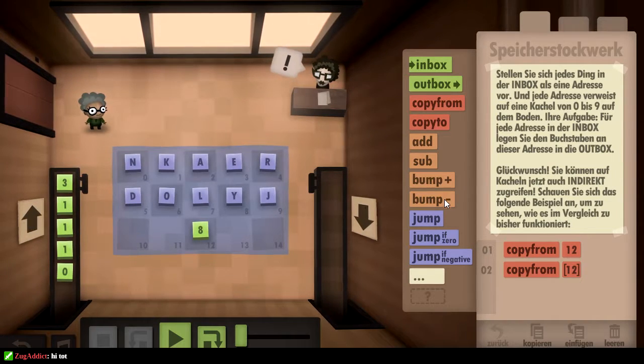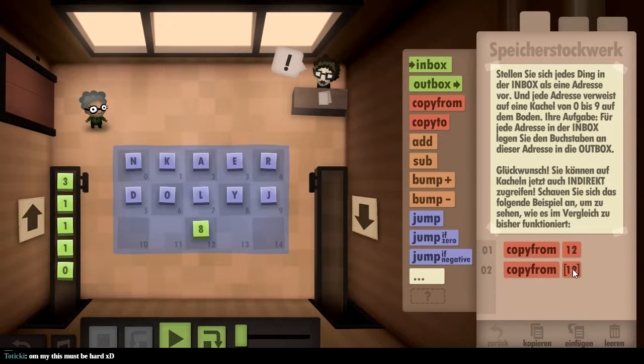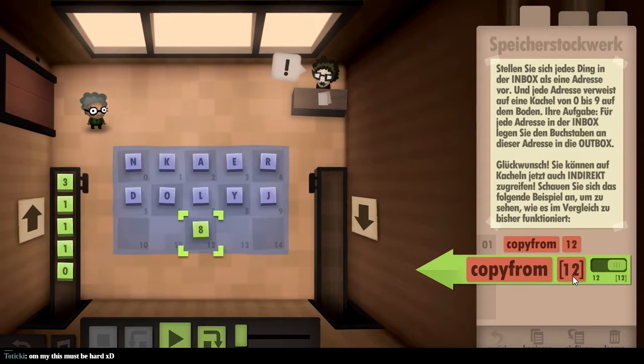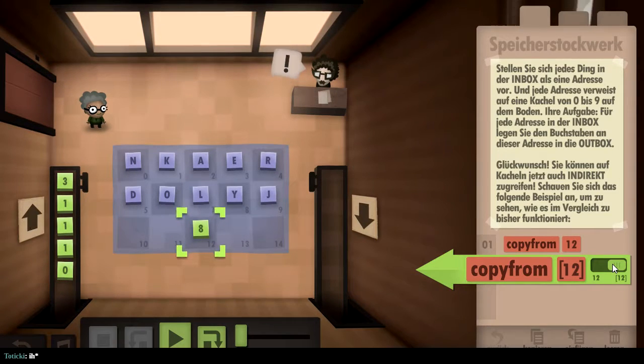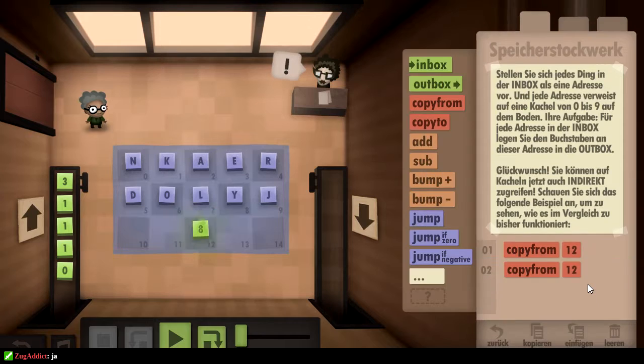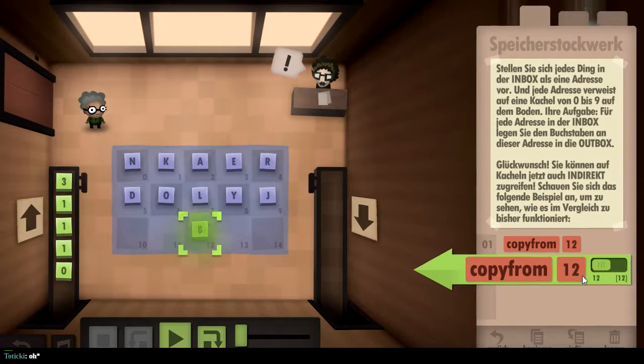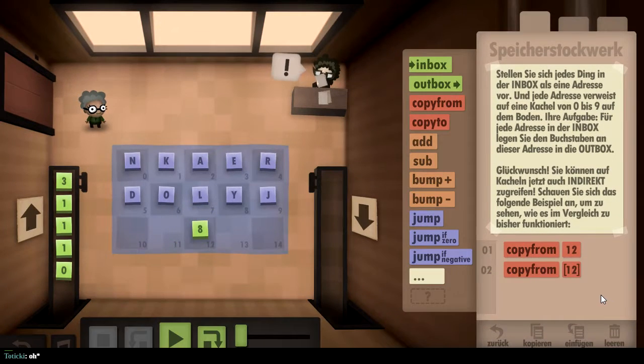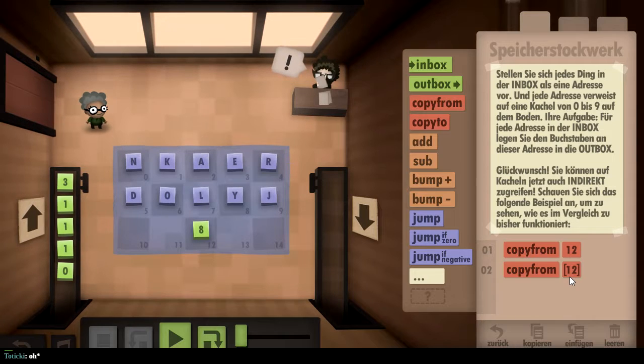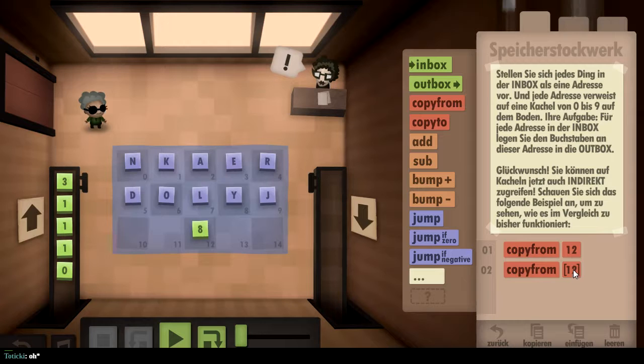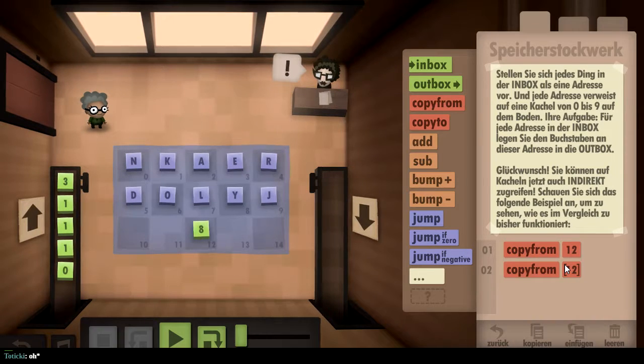I don't think I have a read from instruction though. Like, these are all the instructions I have to choose. Oh, we've got a copy from that accepts an address now. So we could say, how does this work? Maybe it says copy from the value that is in register 12, which means finally we get one of the most basic things.